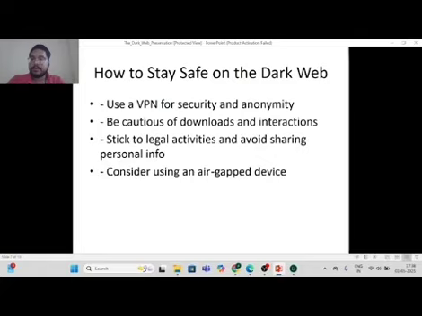Fourth, use an air-gapped device. If you are serious about staying safe, consider using a dedicated, isolated device that you do not use for anything else. This way, if something goes wrong, your primary device stays safe. So this is how to stay safe on the dark web. Always use a VPN for security. Be cautious when downloading.